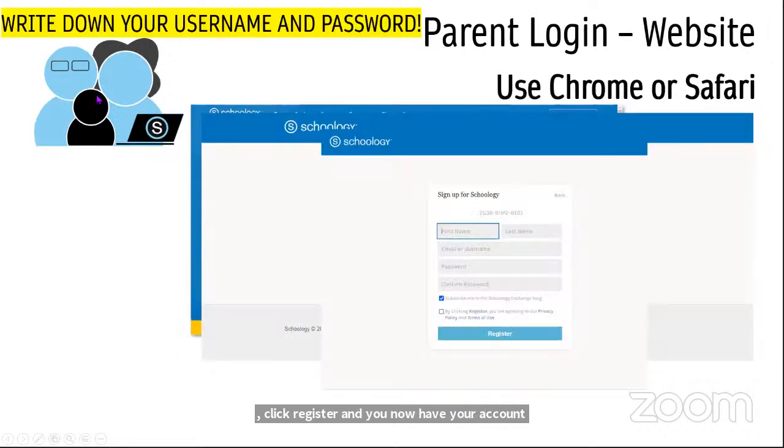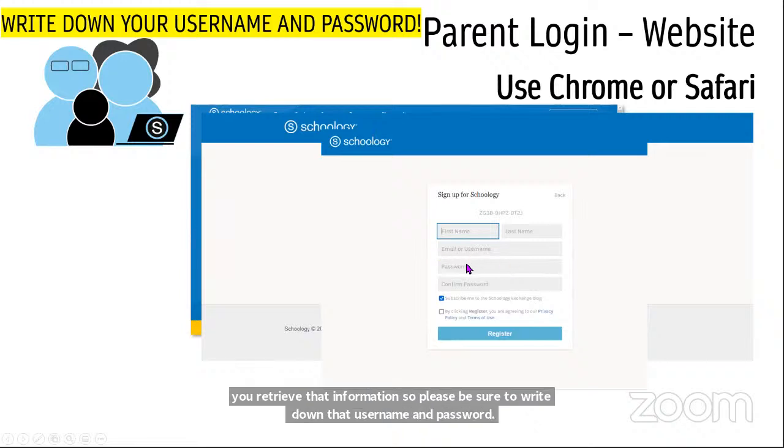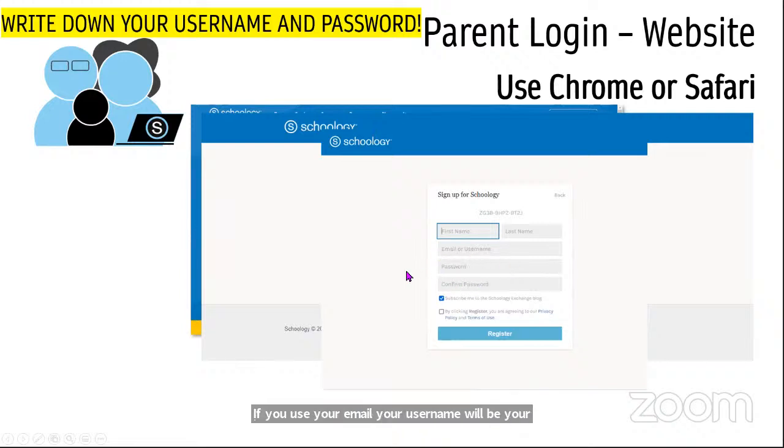One thing I forgot to say here, before you click register, please write down your username and password. We do not have access to that information. That's protected for your privacy. So we will be unable to help you retrieve that information. So please be sure to write down that username and password. If you use your email, your username will be your email, and then whatever password you choose.